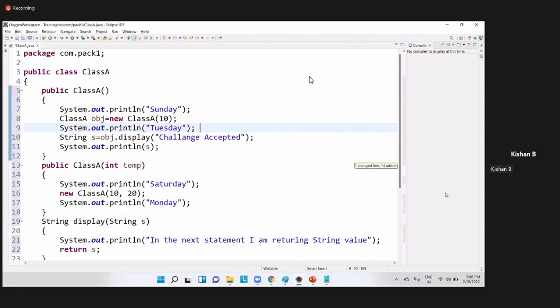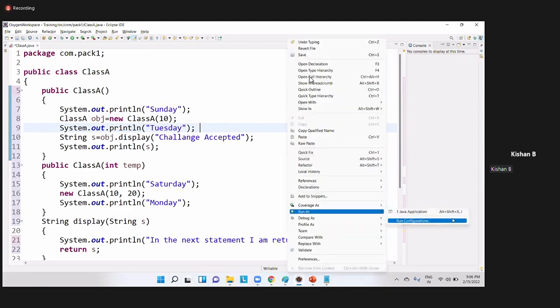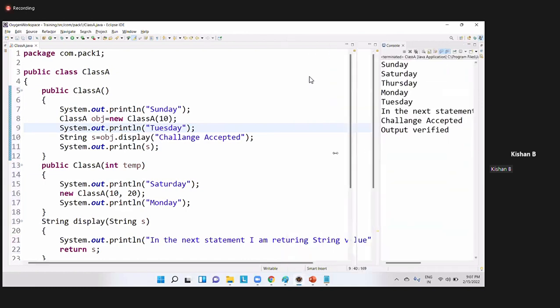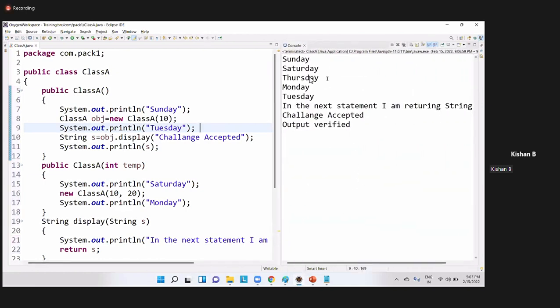All right, guys. Done. Completed. And the output is, right click, run as Java application. This is the output: Sunday, Saturday, Thursday, Monday, Tuesday. In the next statement, I'm returning a string value, challenge accepted, and output verified.